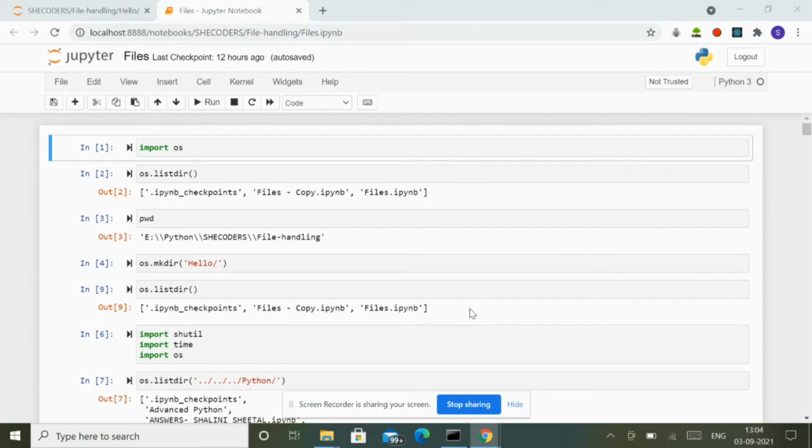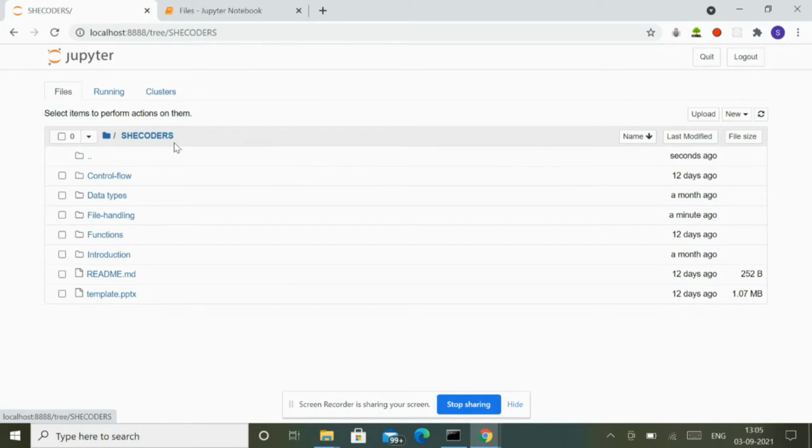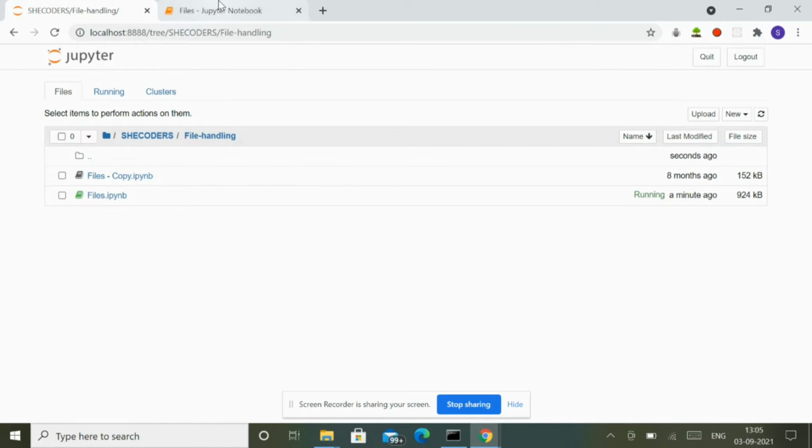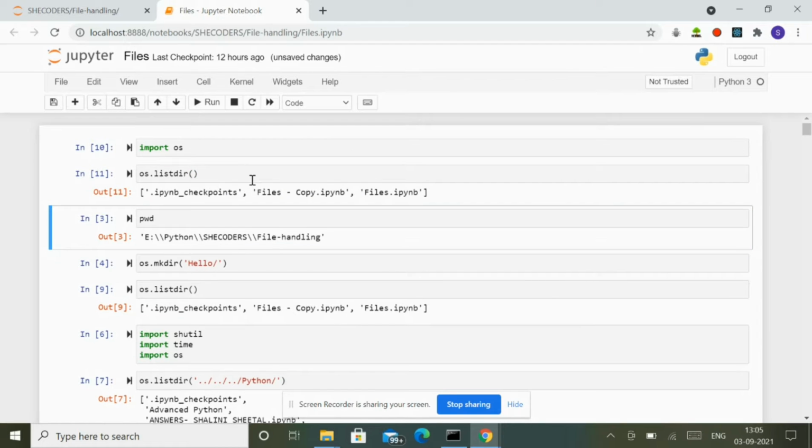So the module which comes in handy mostly is the OS module here. Let us import that and see what it can do for us. The listdir function, which belongs to the OS module, lists all the files and folders present in the current directory we are working at. So if we see here, Shecoders is the folder outside, and if we enter file handling, there are two files present here. If we execute this function, it lists the copy of the file I have kept as reference, and the original files we are working at. So it lists all the files which are present in the current directory.